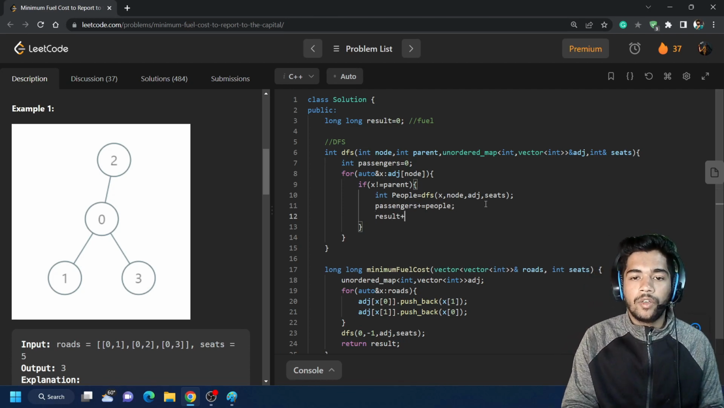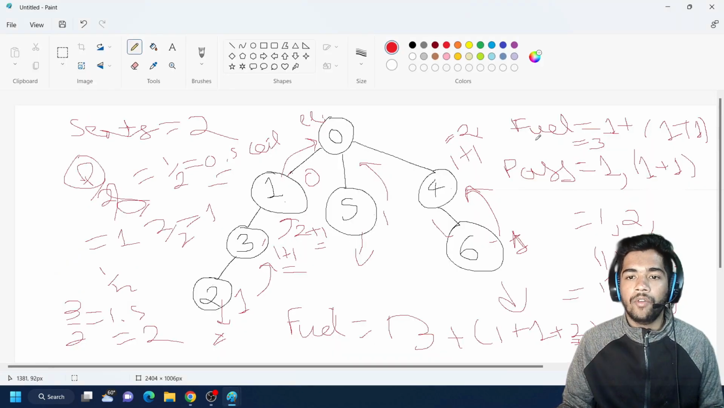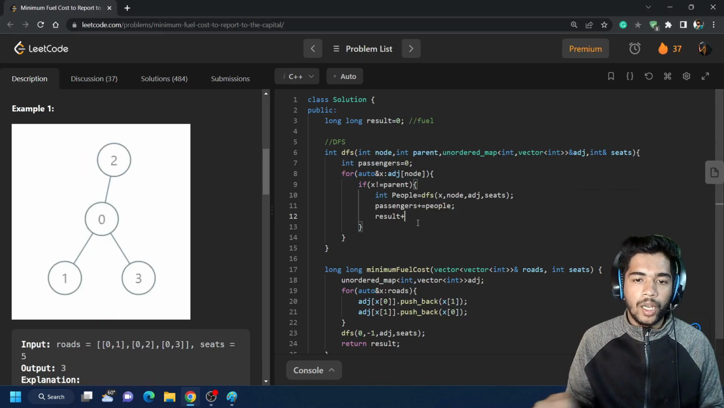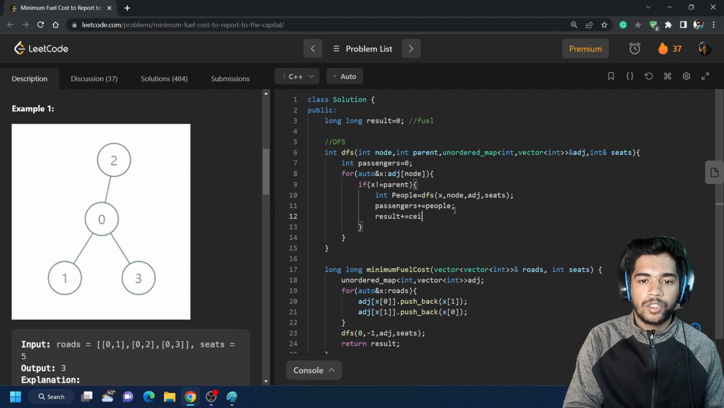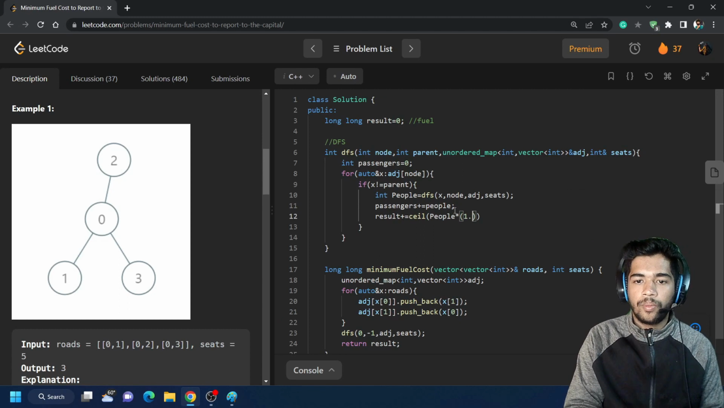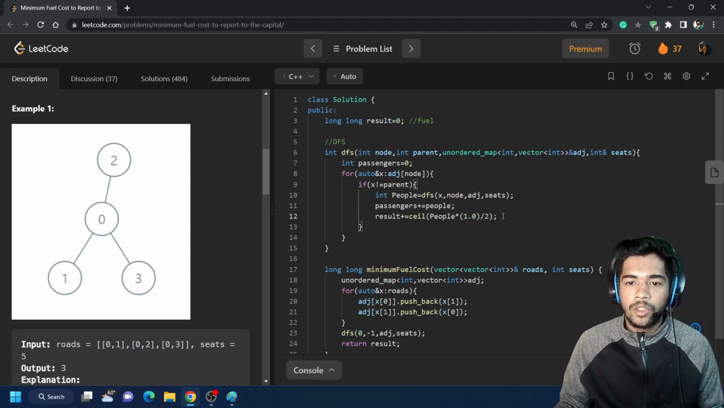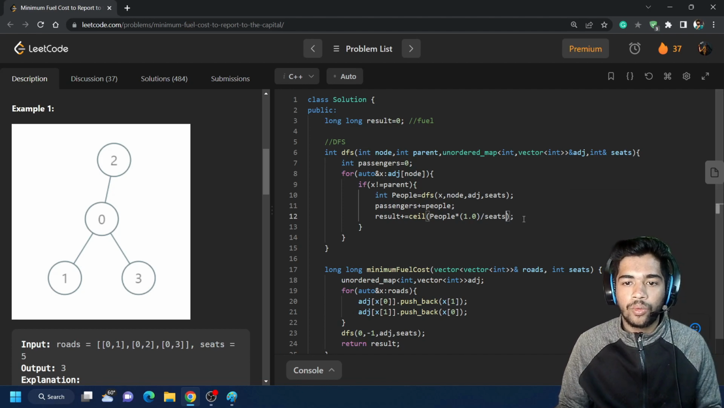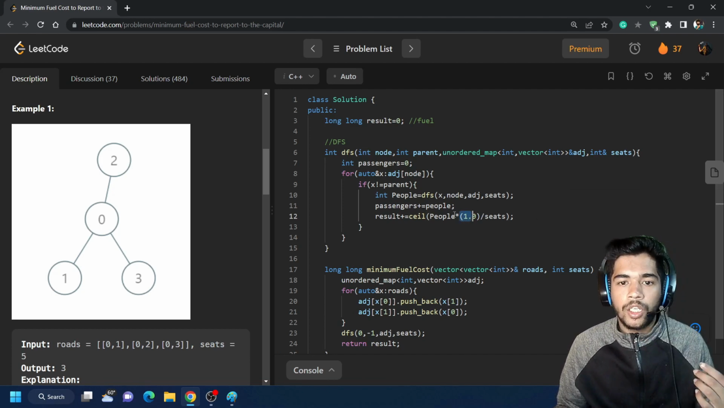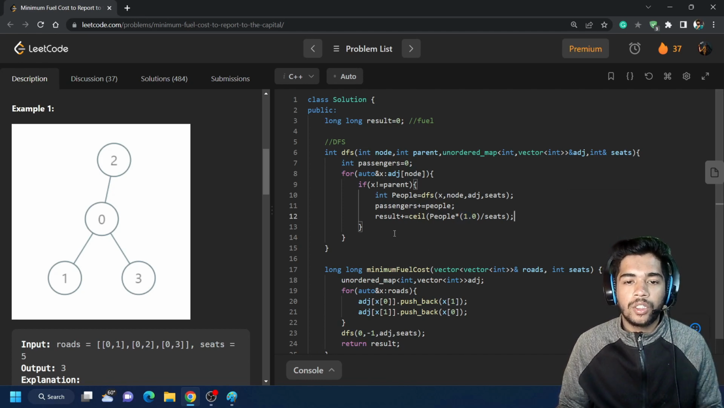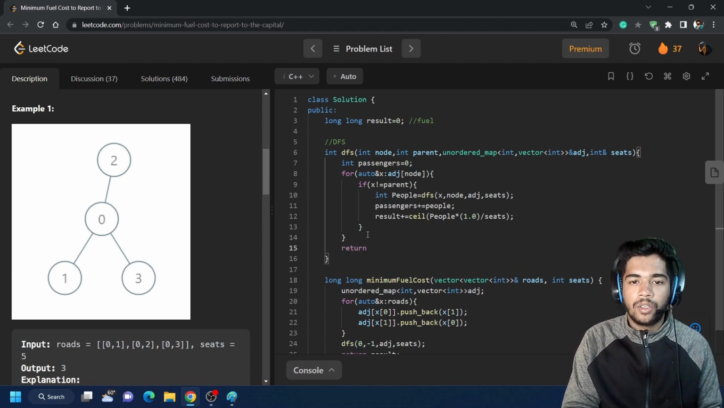Now after that, we will add the fuel, as we were adding fuel at every step. So how do we calculate our fuel? Result will be ceil of people multiplied by 1.0, divided by seats. This is to change the integer into a double, so we can divide it by seats, not 2. And 1.0 is multiplied to change it into float, so we can get the ceiling value. Or you can also do type casting, it is up to you. And after we are done with this, we will return passengers plus 1.